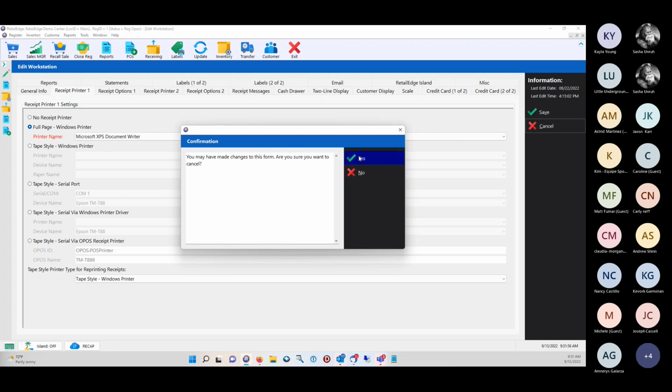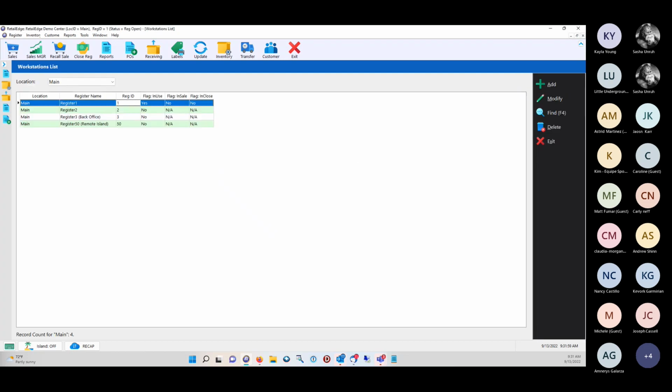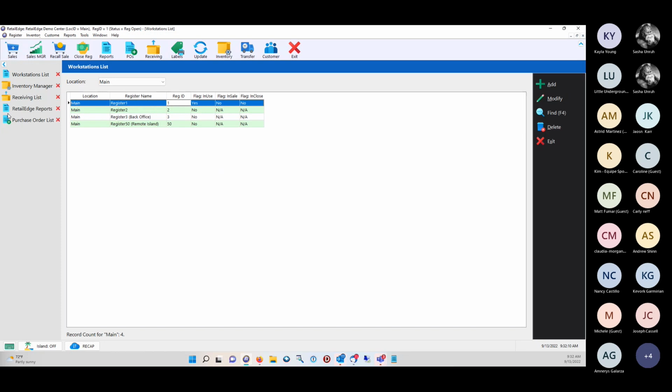All right, let me get out of there. So receipts, make them fancy. Font size. Here's the grids if you need to. We have the menu options, so these little arrows are handy.